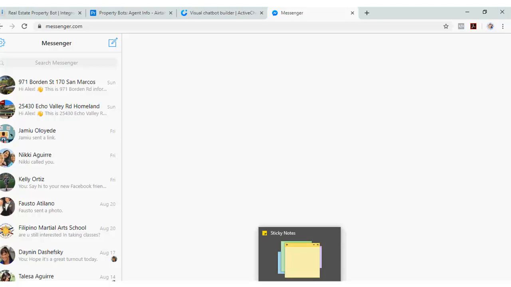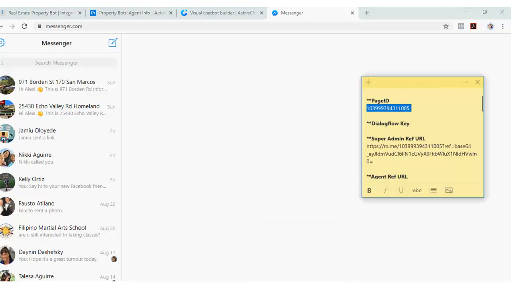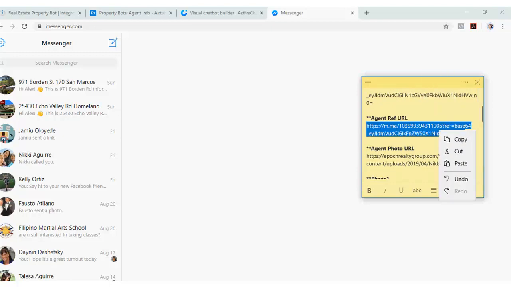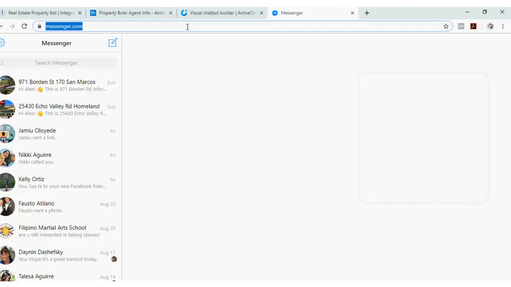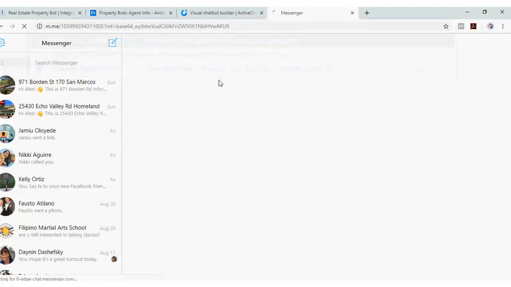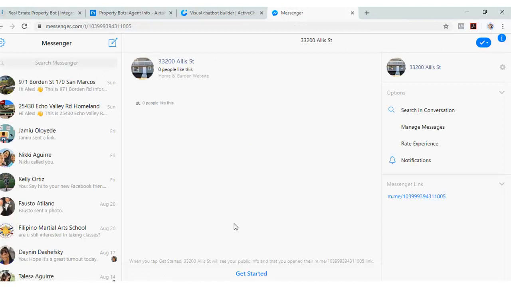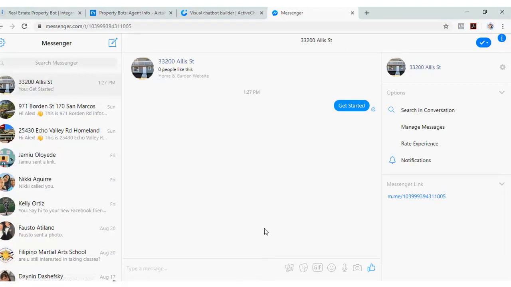Again, like I said, the ref URL for the agent was emailed and texted to them so they can just click it and begin their setup. So I'm going to grab that here, paste it. Great, and now we're going to start doing the agent portion of the setup. Okay, so let's go ahead and get started.